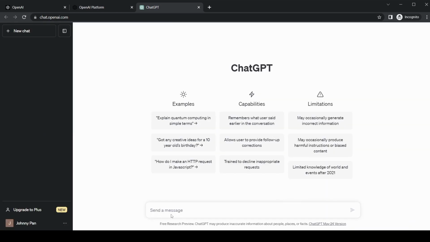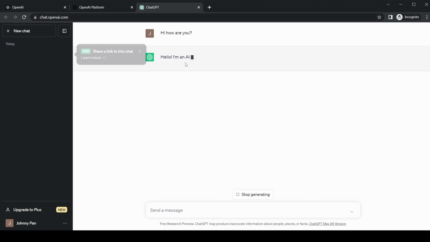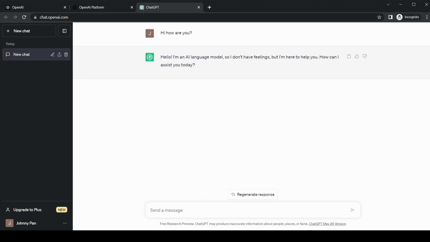Right here we can start typing some messages to ChatGPT. For example, I can say, "Hi, how are you?" And then ChatGPT will respond, saying that it doesn't have any feelings, but it's here to help us. How can it assist us today?